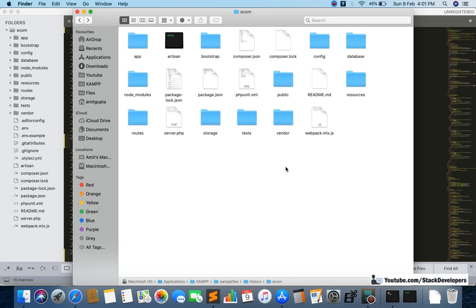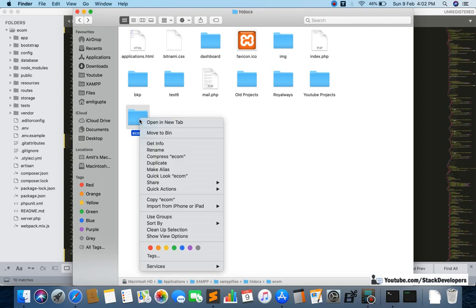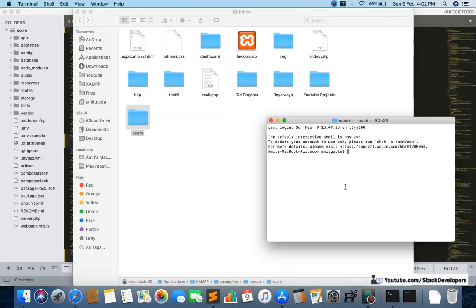See, if you are on Windows, you can simply right click by going inside your folder and choose git bash here if you have installed git bash, and if you have not installed git bash on Windows, then you can use command prompt as well. But on Mac you must use terminal to run any artisan command or any other command. So here I'm going to right click, services, and new terminal at folder.